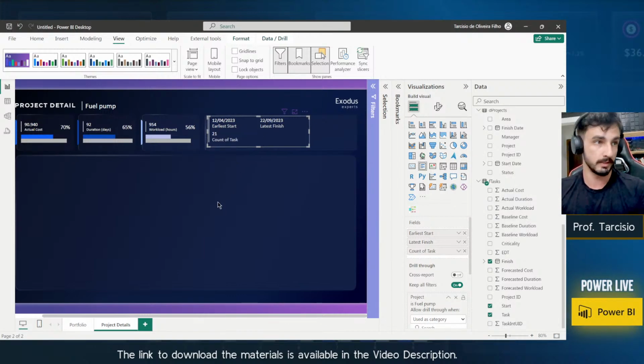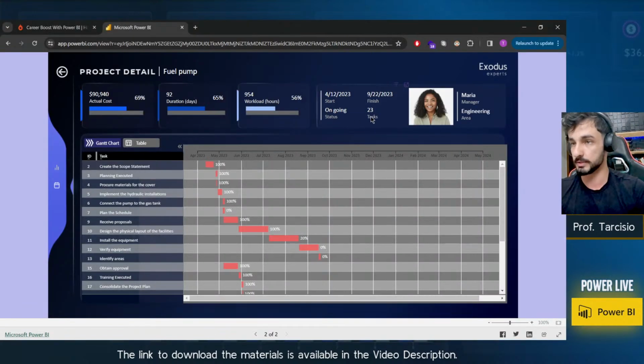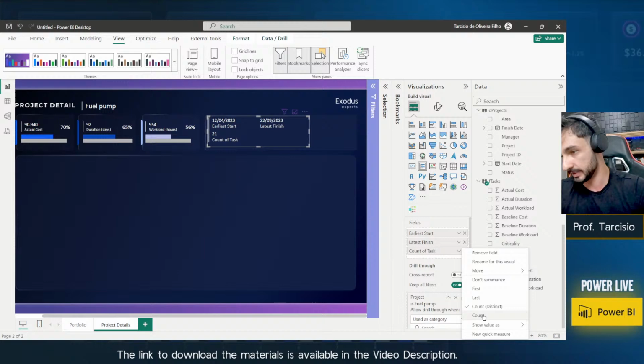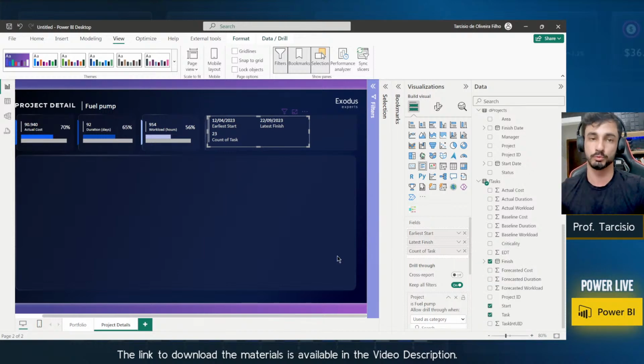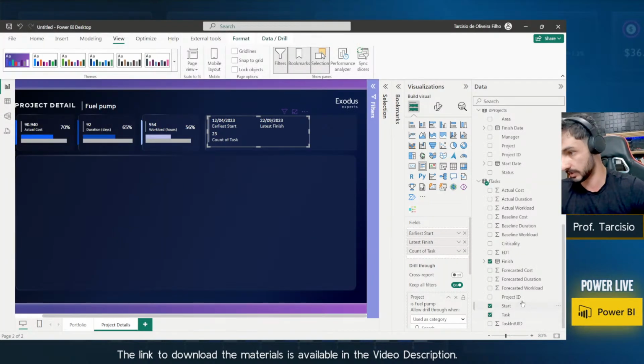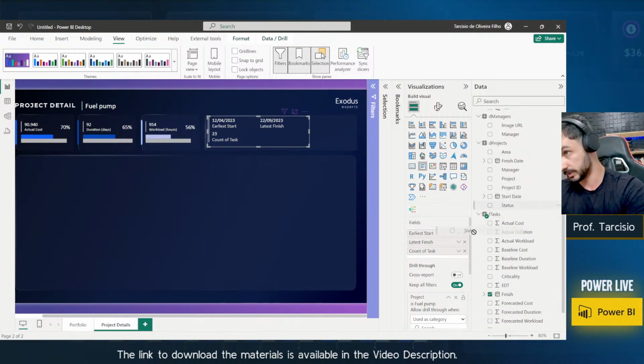We have 21. Here we have 23 for the fuel pump. What is wrong? Oh yeah. Here we should count the rows, not the distinct names. That's it. And we also need the status. Status is ongoing. The status comes from the D project.